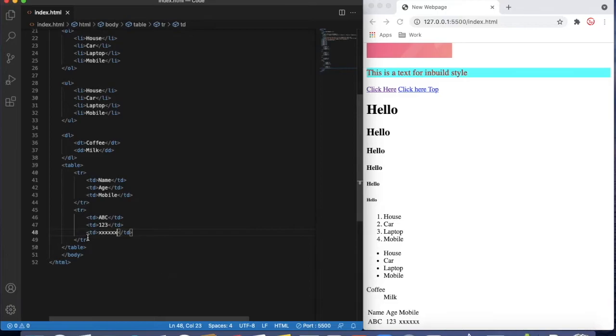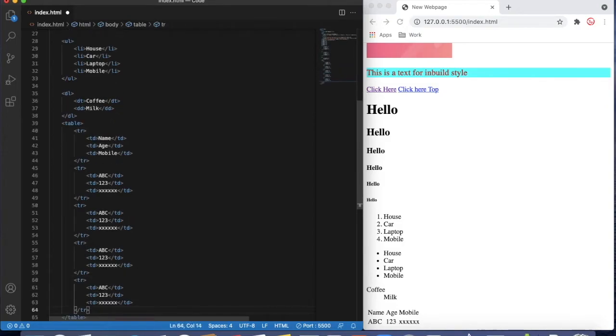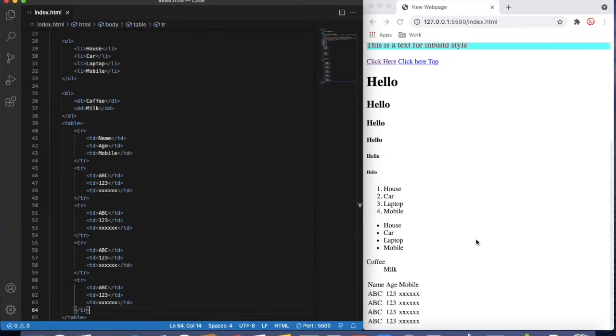To show a demo, I'll copy a few more lines. I just copied it 3 or 4 times, and now you can see the name, age, mobile, these are repeating.